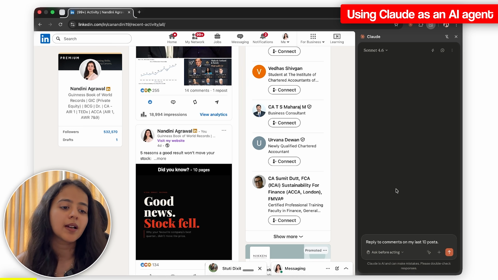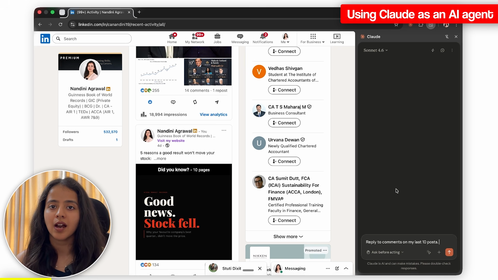So there is an extension, you simply type Claude in Chrome in Google Chrome. You will see that extension, download that extension, and you should start using it.